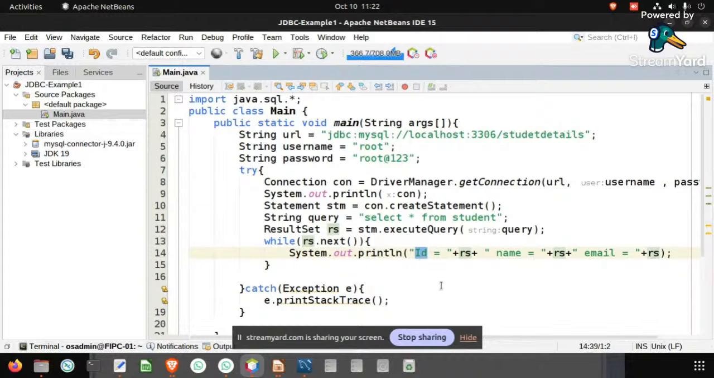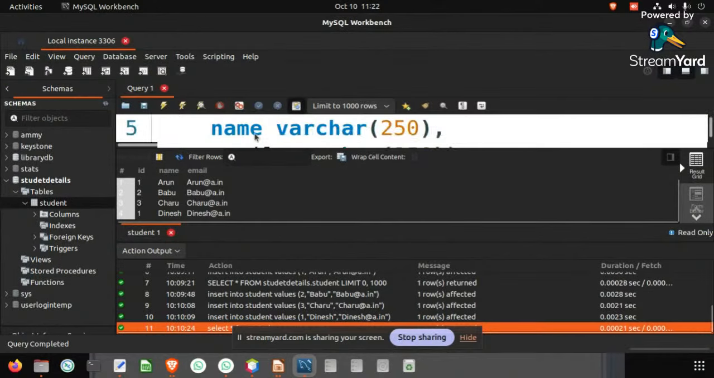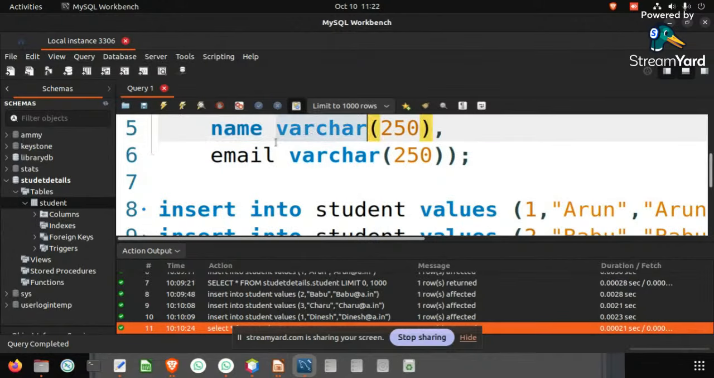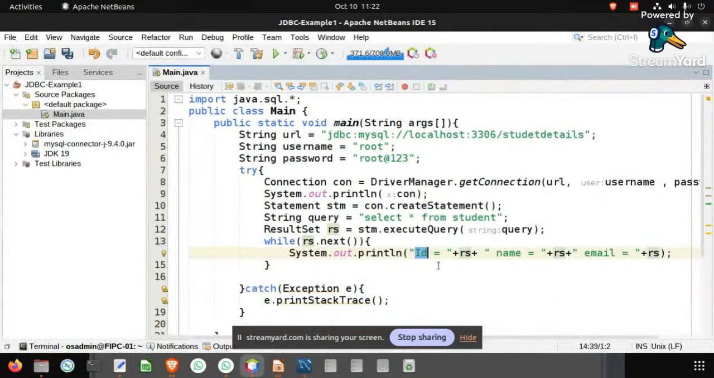So what is this id type? I hope you can see this. ID is a type of integer, and name is a type of varchar, and email is also a type of varchar. Correct? So these are the three data types that we have used to create this database. The same we are going to use here. So first one, ID is a type of integer.